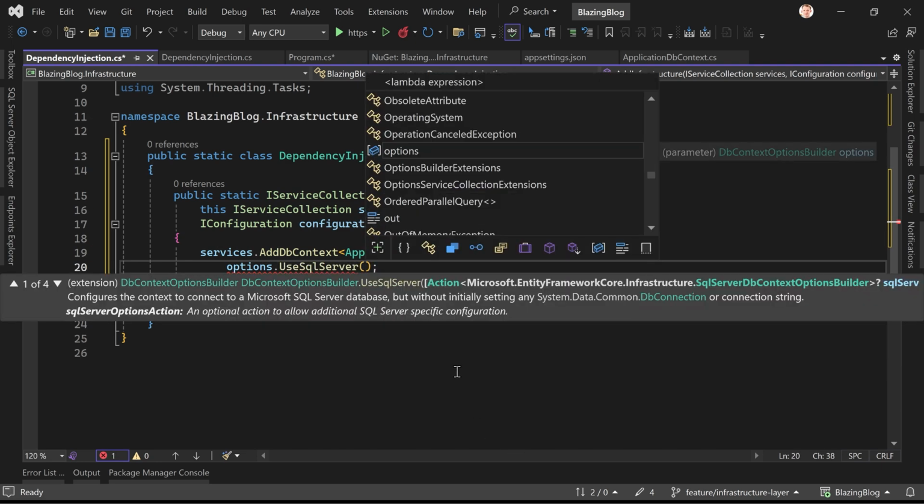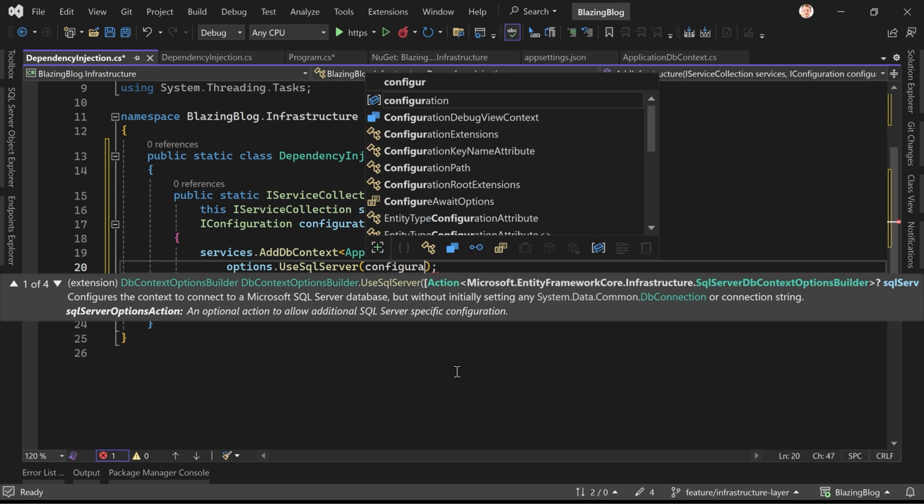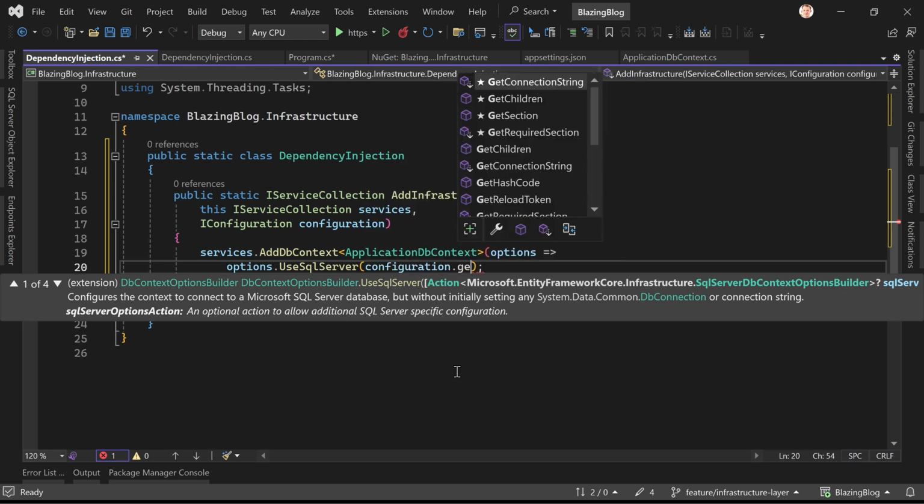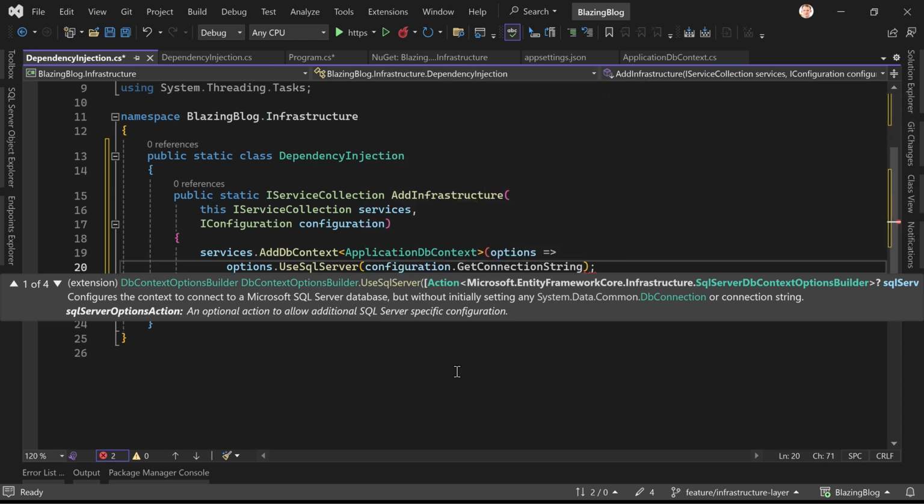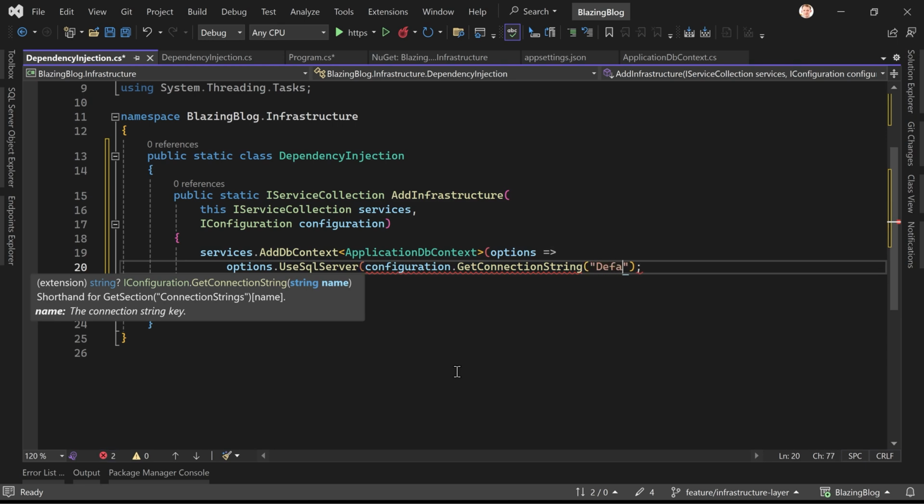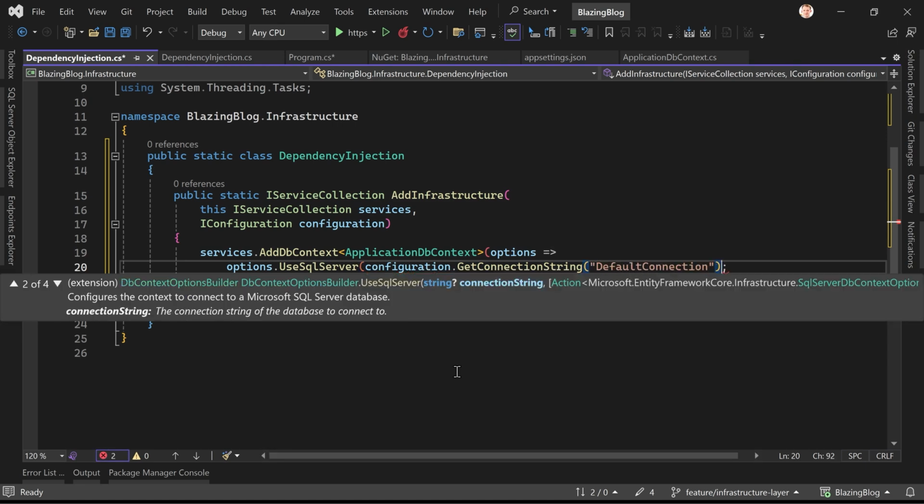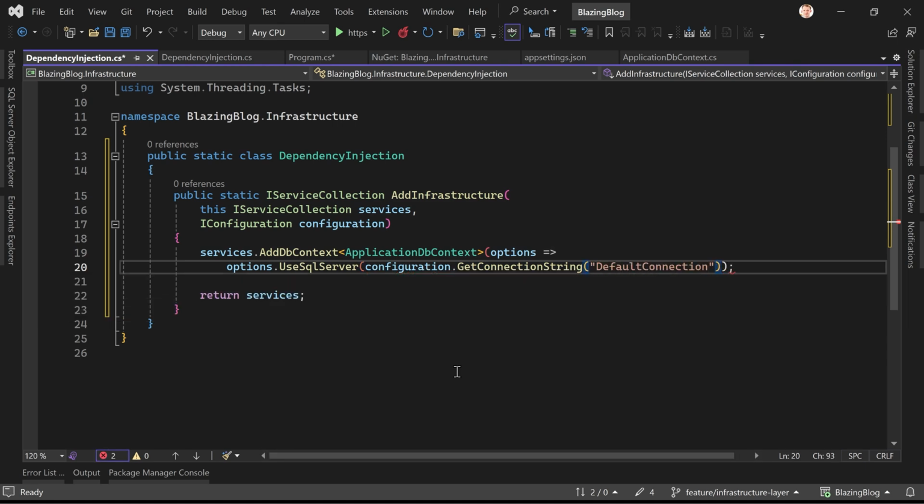And here now this thing wants a connection string. And now instead of builder configuration, as we could use it in the program CS of the presentation layer, we say configuration get connection string. And this is now exactly the same thing. Default connection like that. And we add some parentheses and we are done. So now the DB context is registered with the SQL Server provider.